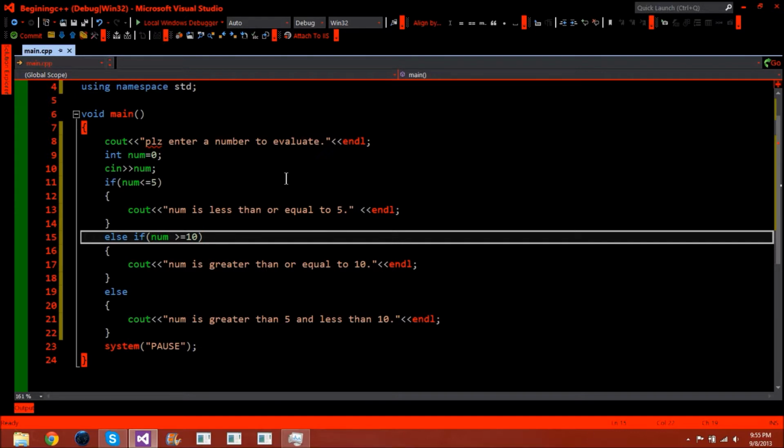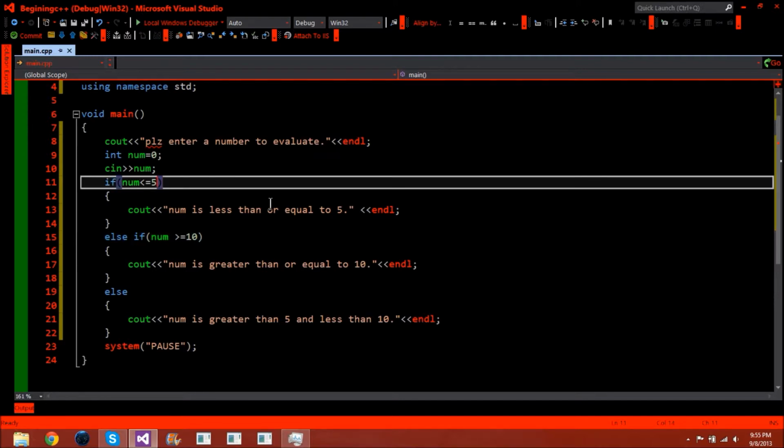Alright, so next up is compound logic statements. So we already have this if-else stuff here. Now, what we're going to do is combine them, okay? Now, let's see here.